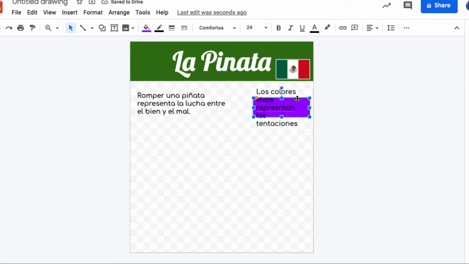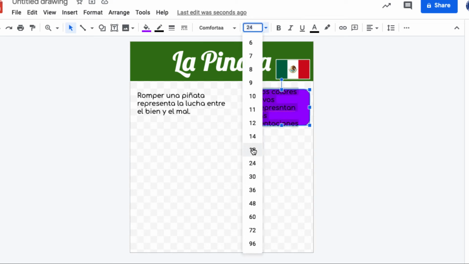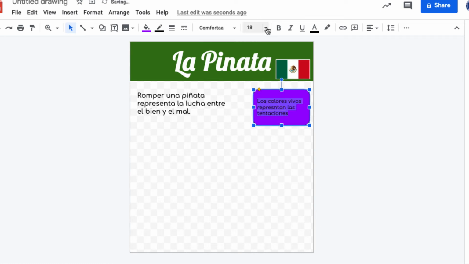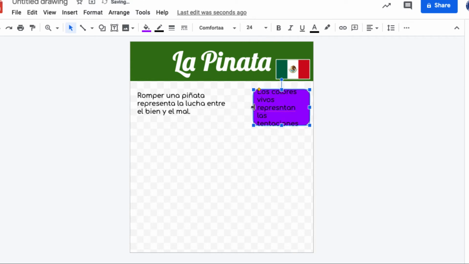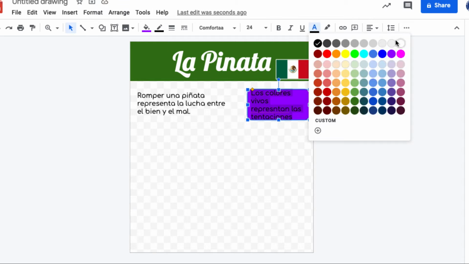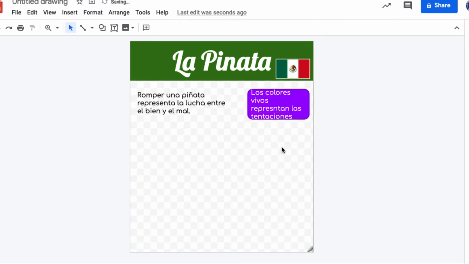Now you can see here that the text is a little bit bigger than the box. So I can always adjust the box size if I need to. Or I can also make the font a little bit smaller. So maybe trying like an 18 might be better. Let me try a 24 and extend the text box just a little bit more. I'm going to change my font color to white and it looks a little bit better. Let me just adjust it a little bit more.